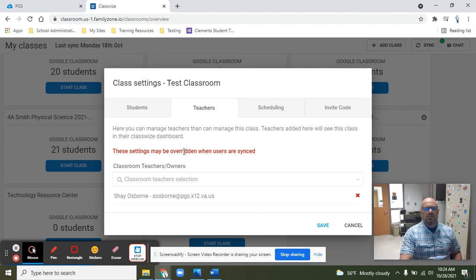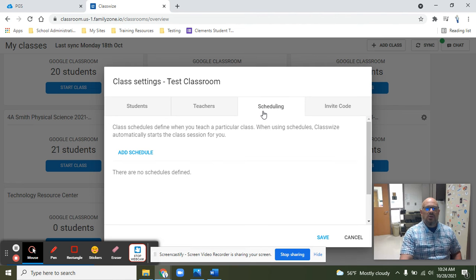If you have a teacher who's working with you every day, again, add them in Google Classroom and then it'll sync. Because anytime you sync these, it's going to get overridden and it's going to kick them out if you do it from this end. So you want to do most everything from Google Classroom. Then you can go to scheduling.